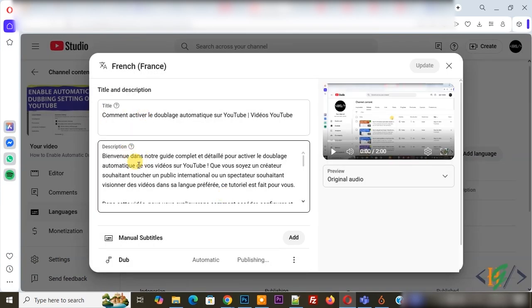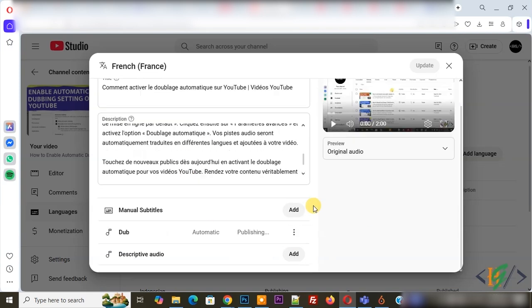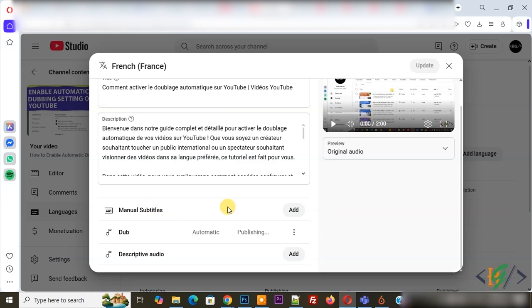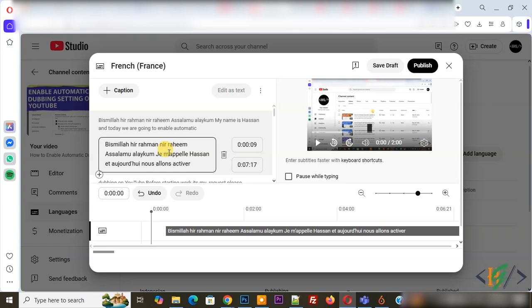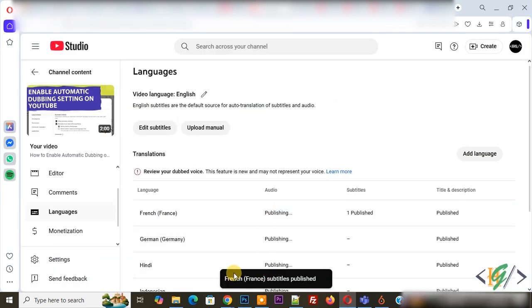Now you see the title, description, you see all the things. And then you see dub, automatic, publishing, still not published. And then you see manual subtitles, so click on it. Now you see auto translate, so click on it. Now edit, and then click on Publish. And then you see French subtitle published, one published.